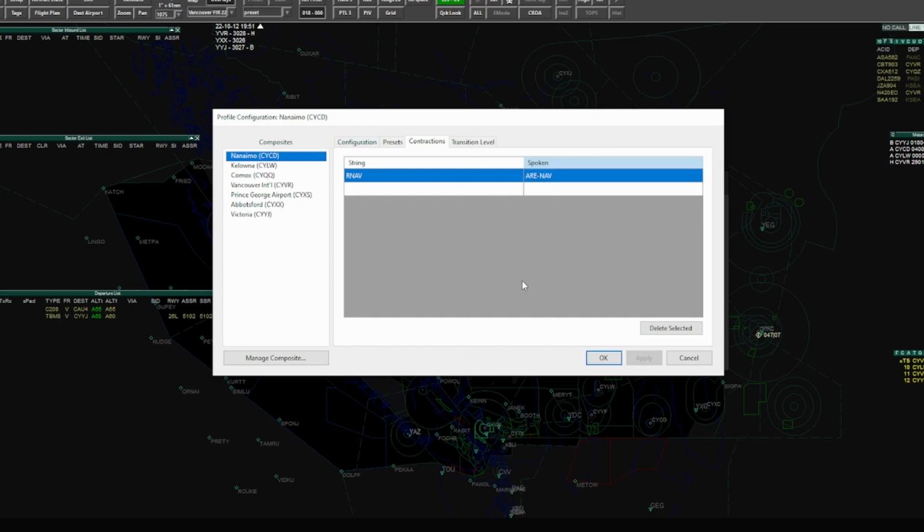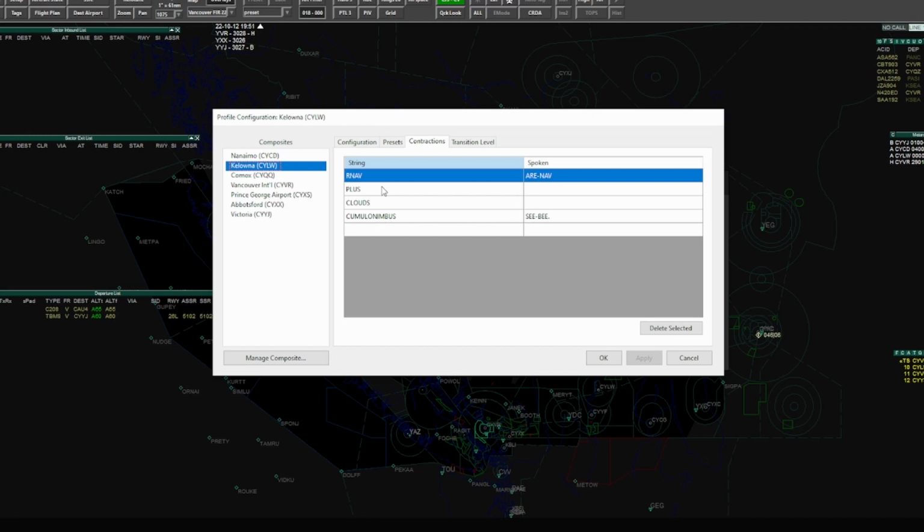We'll hit apply again. And there are some other funny quirks. So for example, I'll just show you here, as I already have set up for Kelowna. I have, for example, cumulonimbus. So in Canada, it's pronounced CB. They don't say cumulonimbus. So if it sees CBs in the METAR, vATIS will by default pronounce it cumulonimbus. So I just changed the word cumulonimbus to CB. And that's how it'll pronounce it.